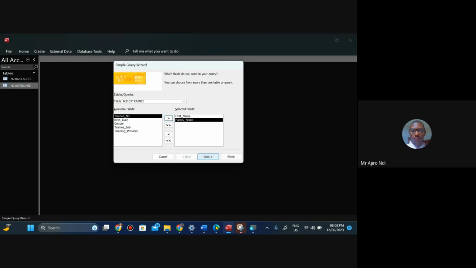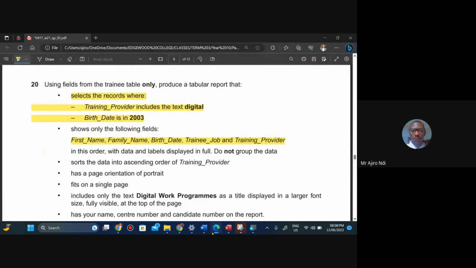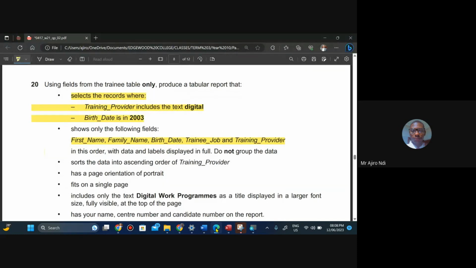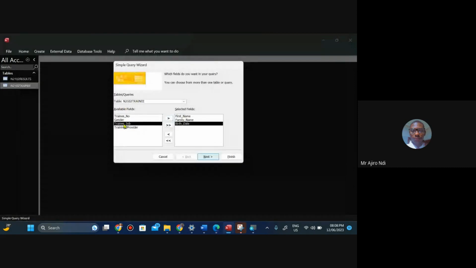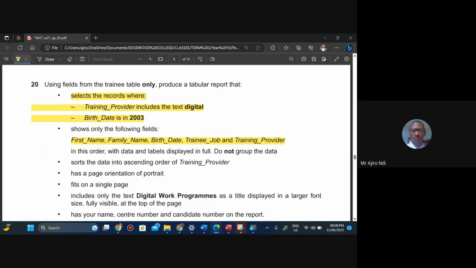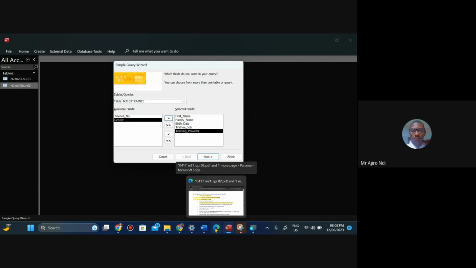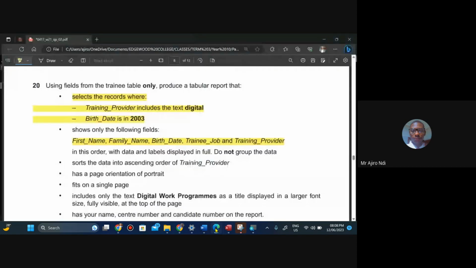Okay, so we have first name, we have family name, right? Then the next one is birth date. So I'm going to click on this and move the birth date to selected field, right? The next one is training job. So I'm going to click this and move it. The next one is what? Training provider. So I'm right here and I move this. So at the end of the day, we have how many fields? We have 5, right?